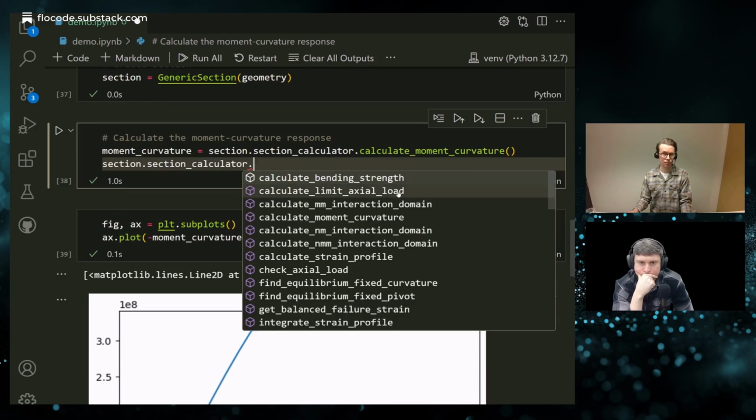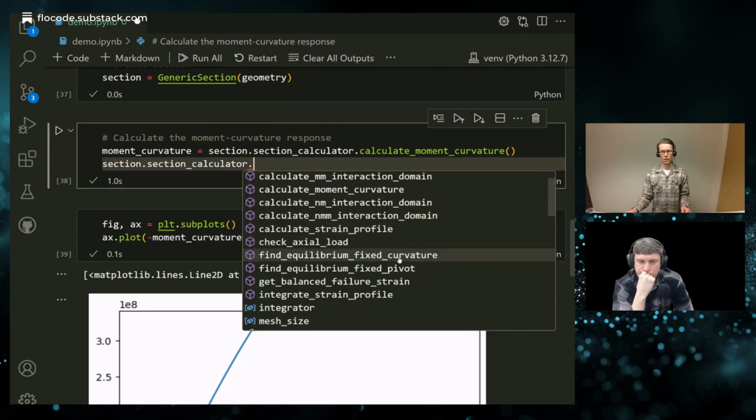limit axial load. So that would be the maximum tensile and the compressive axial load you can put on it. You also have interaction domains. So both pure biaxial bending for a given axial force, the interaction domain for one axial force and one moment, and also a three-dimensional space where you have biaxial bending and axial force.